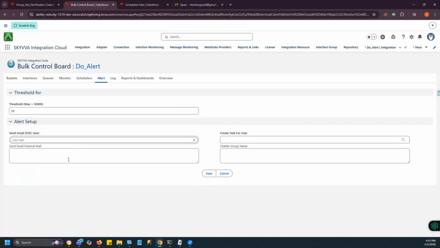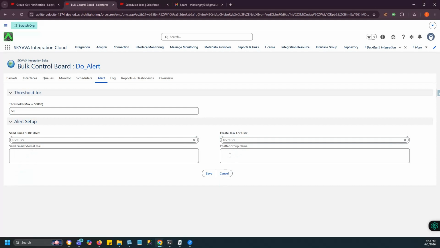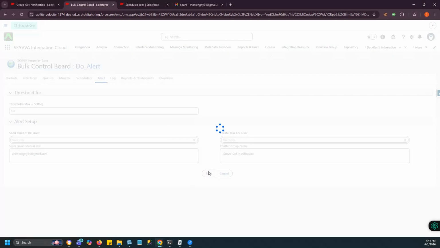Select User Send Email SFDC User. Select User of Task. Enter the group name. Enter the external mail. Then Save button.